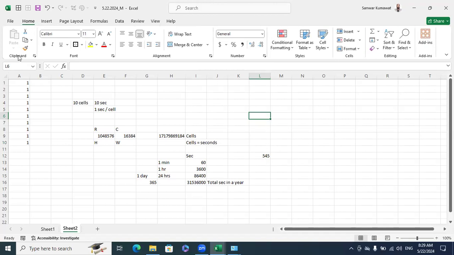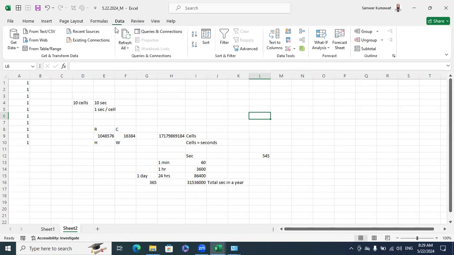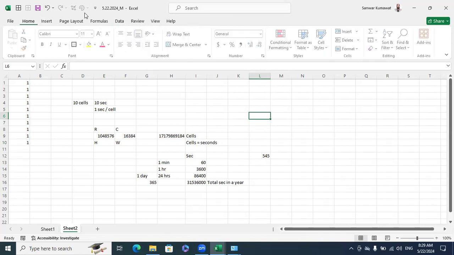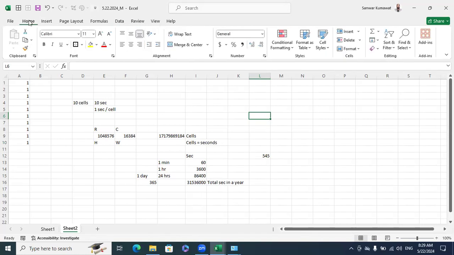In each ribbon, we have groups: the Clipboard group, Font group, Alignment group, Number group, Styles group, right? And the Data ribbon will have these many groups. Can you see these groups? Yeah. Title bar, ribbons, and groups.